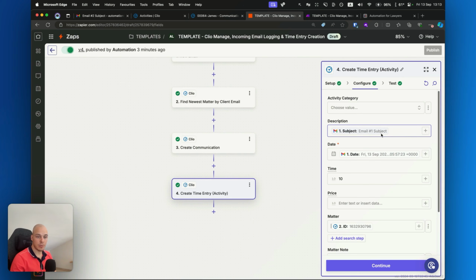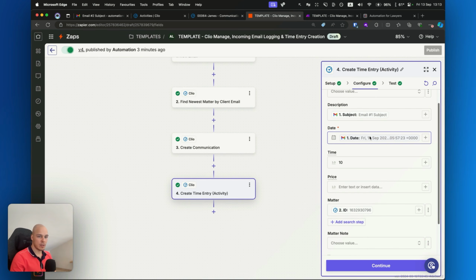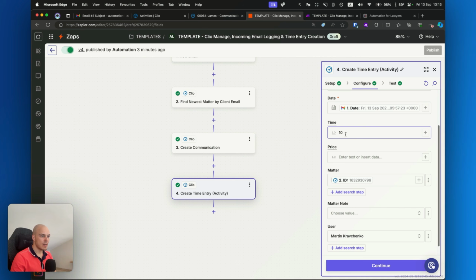In the description, you can put whatever you want, but in this case, I'm just putting the email subject. The date is again the date of the trigger. The time in minutes would be whatever the default time in your firm is in terms of assigning and processing emails. This one you should specify in minutes, so let's say 10 minutes.